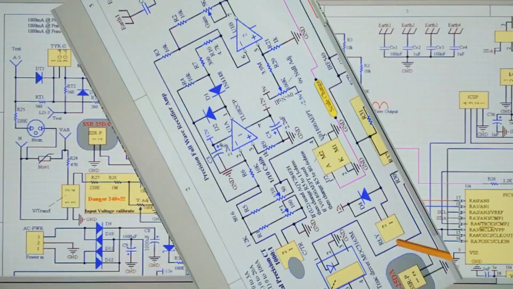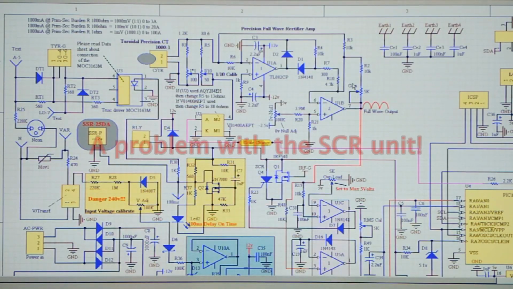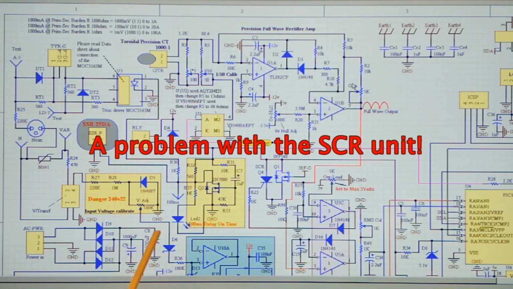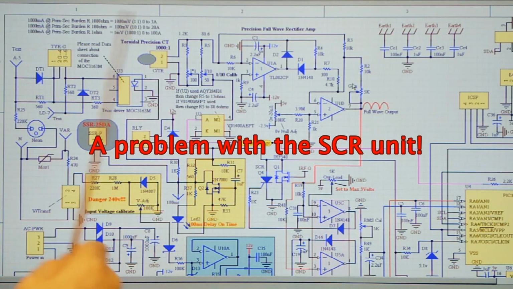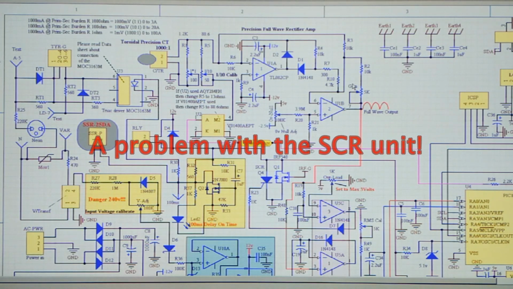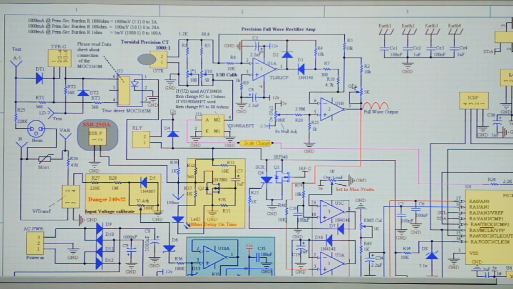Okay, so I just wanted to add that I have encountered a problem with the SCR back-to-back, the thyristor. Not the driver, this is fine on the circuit board, but I have encountered a problem on the actual unit itself, and I will show a video on that, showing the waveform of the problem.